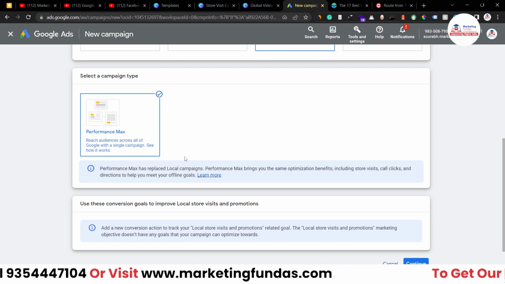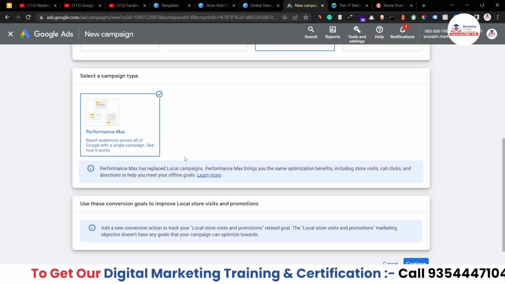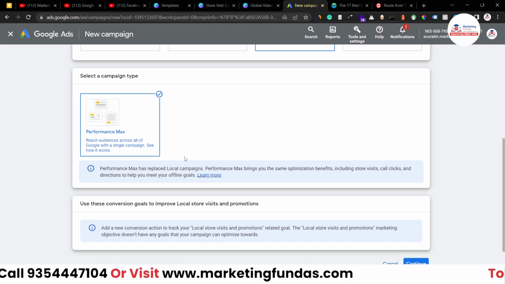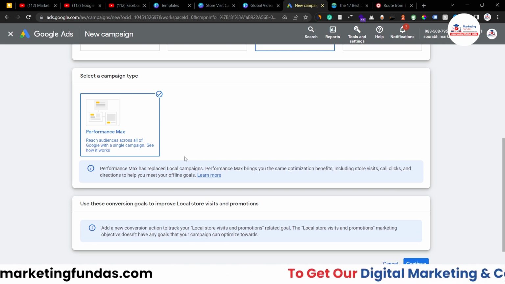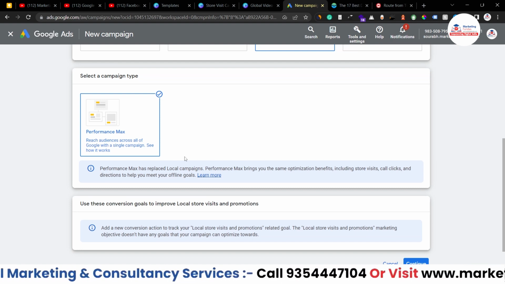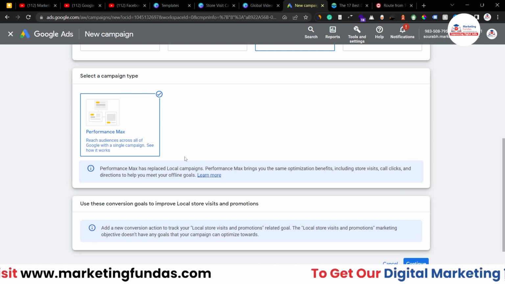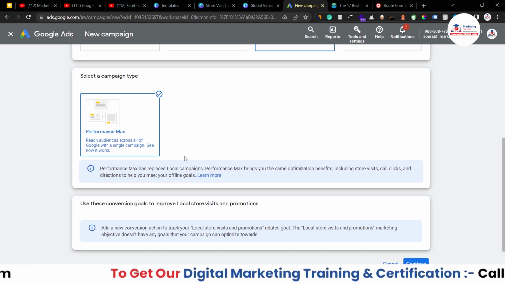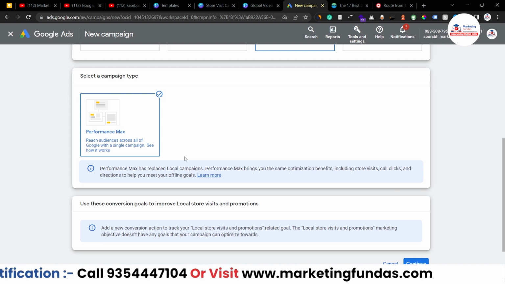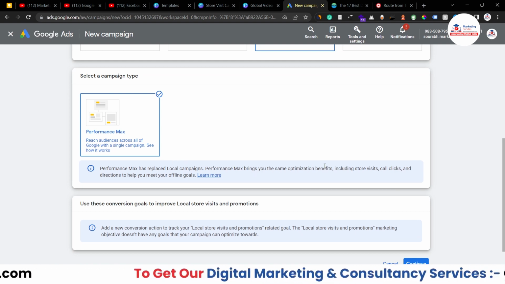The conversion action is to understand how many people have clicked on your ads and how many people have checked out your website. Because if you have created your store visit campaign, then you might want to show your Google My Business profile to your target audience. So the conversion action will help you determine how many people have clicked on your ad and how many of them have checked out your Google My Business profile. So the third step would be to set the conversion action.